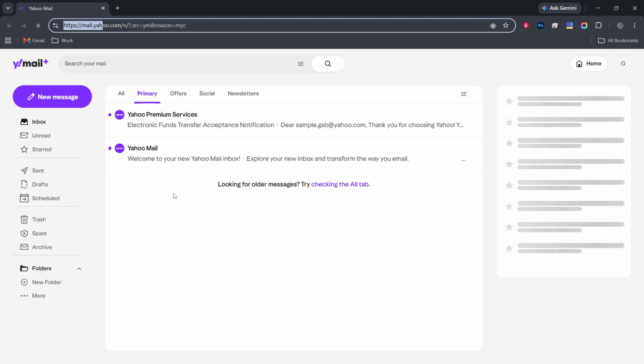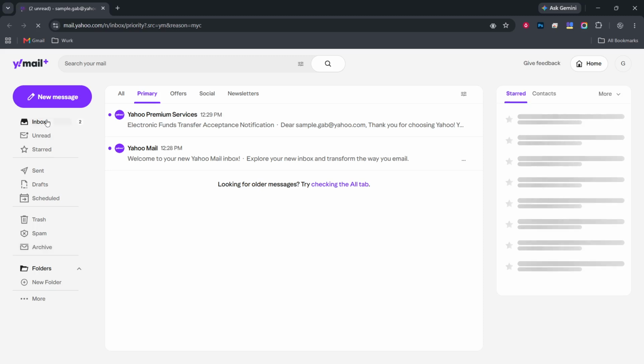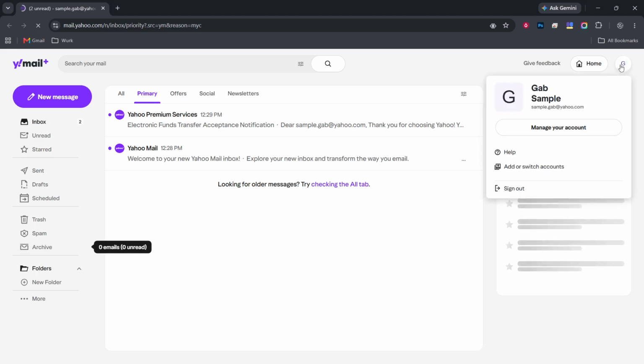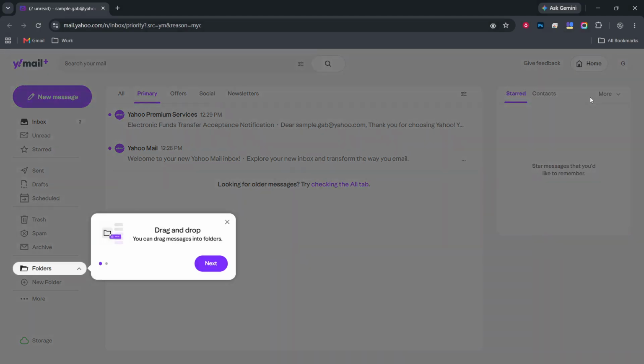If you are already signed in, you will see your inbox filled with messages. This is important because it means you are ready to proceed with logging out safely. Next, make sure you are signed in. Look for your profile name or profile picture located in the top right corner of the screen. This is an essential step as it confirms your login status.